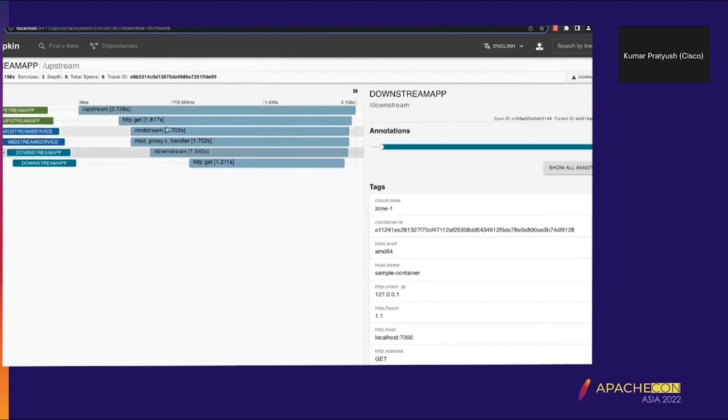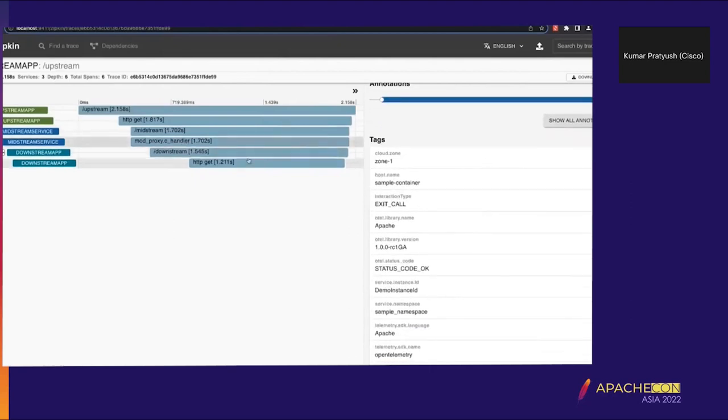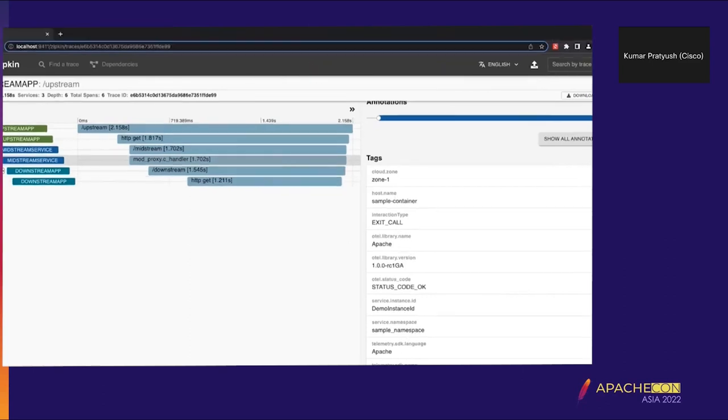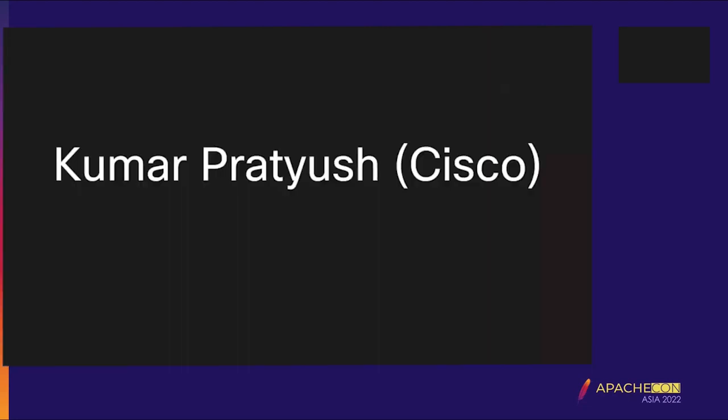You can see the different spans and traces and their attributes. Like this is an exit call, so interaction type, exit call, namespace, then namespace ID. I will tell you what all these are when we go to the configuration file.